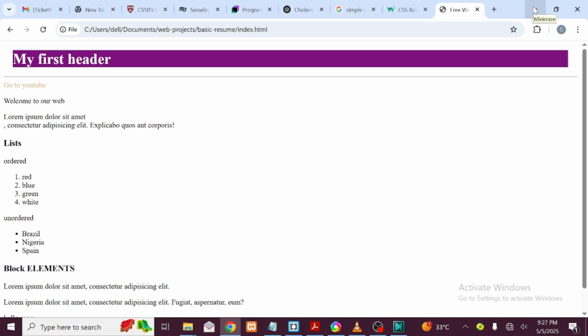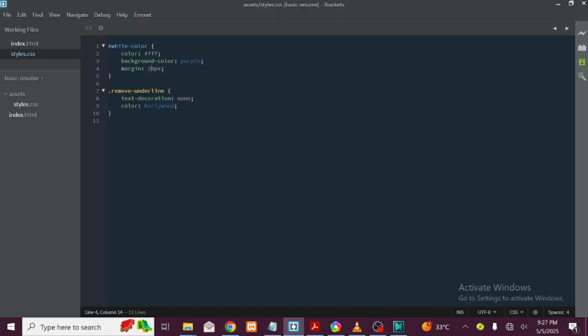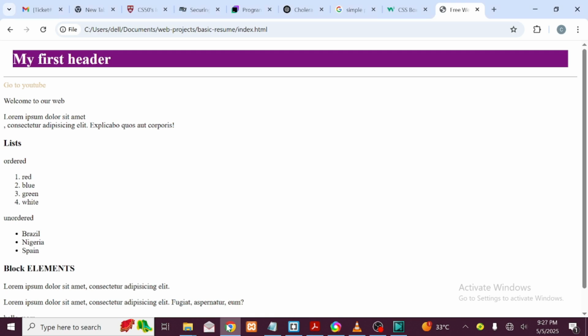You can see the margin 20 spaces out the purple box by 20 margins to the top, down, left, and right, as you can see here. But if you just want the margin to be at the bottom, I'm going to use the margin bottom property. I'm going to give it 50 this time around so that you can clearly see the spacing and the line be pushed down even further.